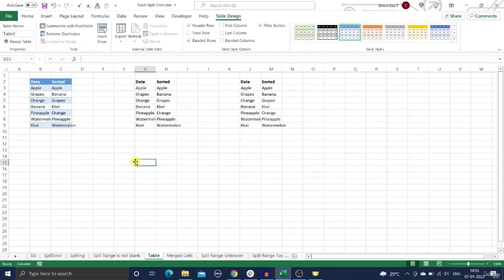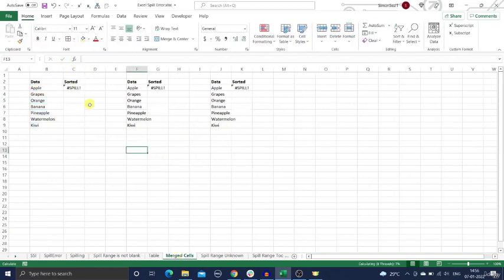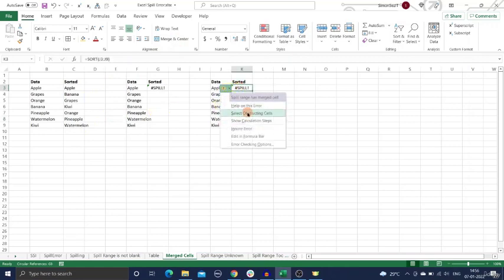If the error message is spill range contains merged cells, it means that one or more merged cells are obstructing the spill range. To fix this error, unmerge the merged cells or delete them. If you cannot visually locate them, click on the Select Obstructing Cells option to select them.